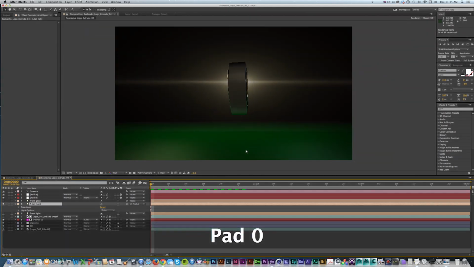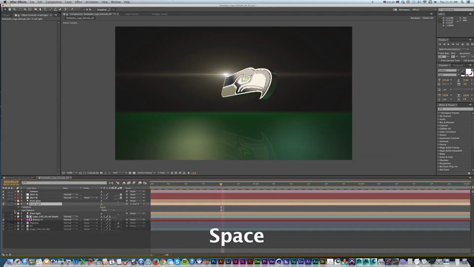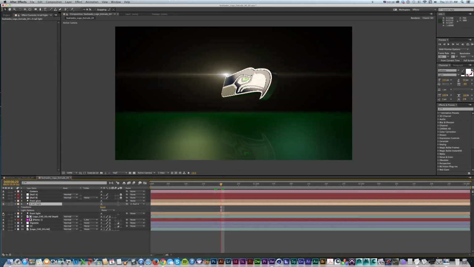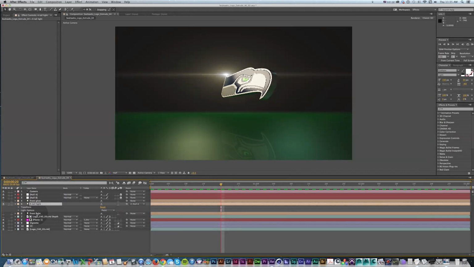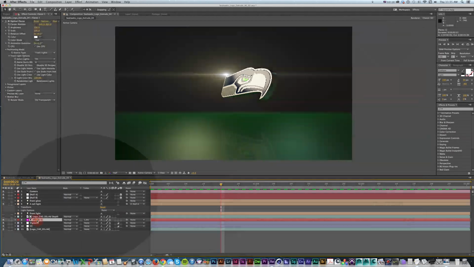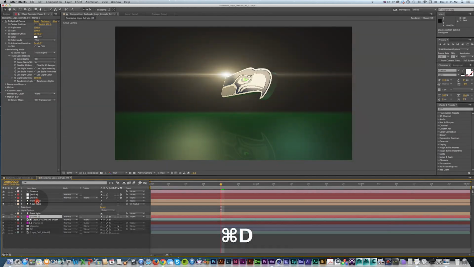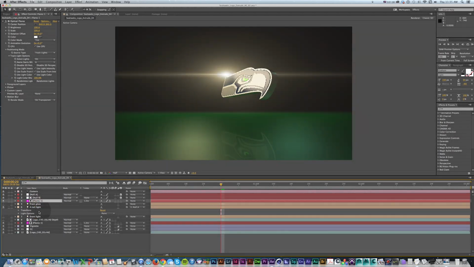Now if I RAM preview again, it's all working, and if I turn on this front light, hopefully, yep, as planned, nothing happens because this one's not named that. So what we can do is just duplicate this flares layer. I'll drag it above the lights just for organization.